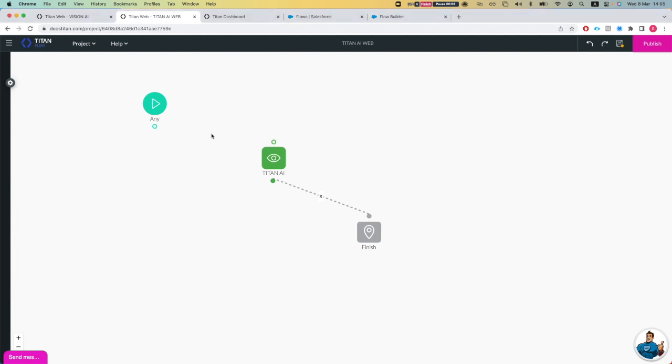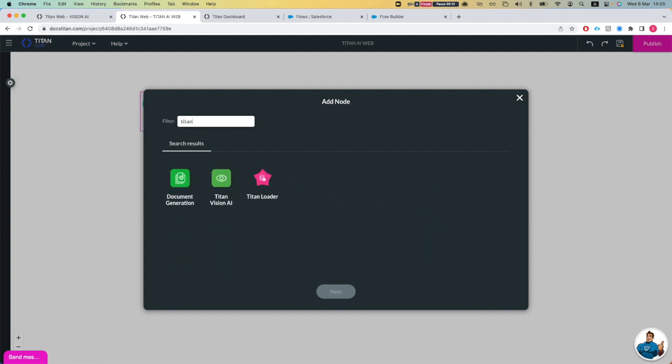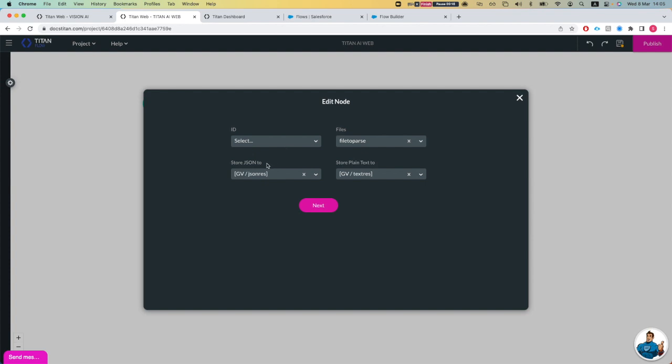So I have a flow here, Titan flow, and what I've done, I've added the Titan Vision AI, just like that, next, and insert. And what you will see there is how to configure the Titan Vision AI. So Titan Vision AI can run off files passed to it from a web project, or it can run off Salesforce IDs. I'll show you the two different scenarios.